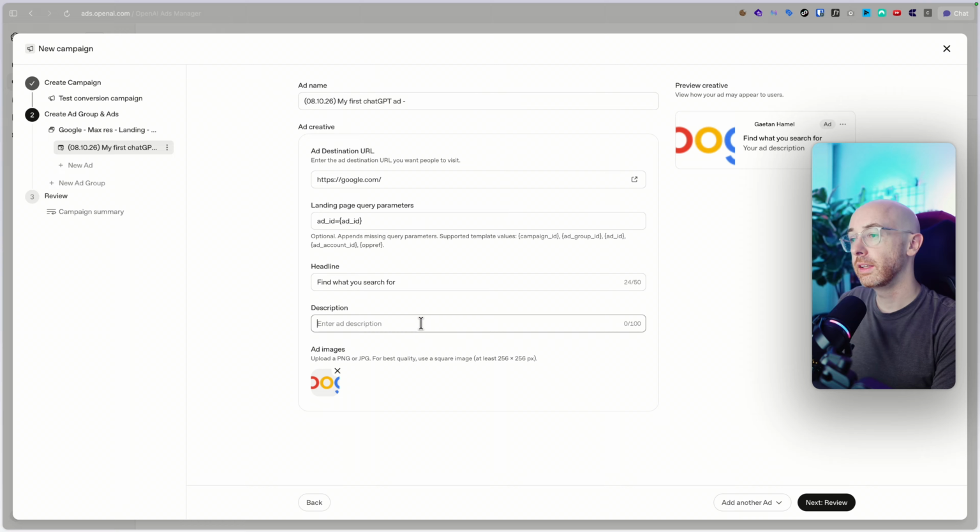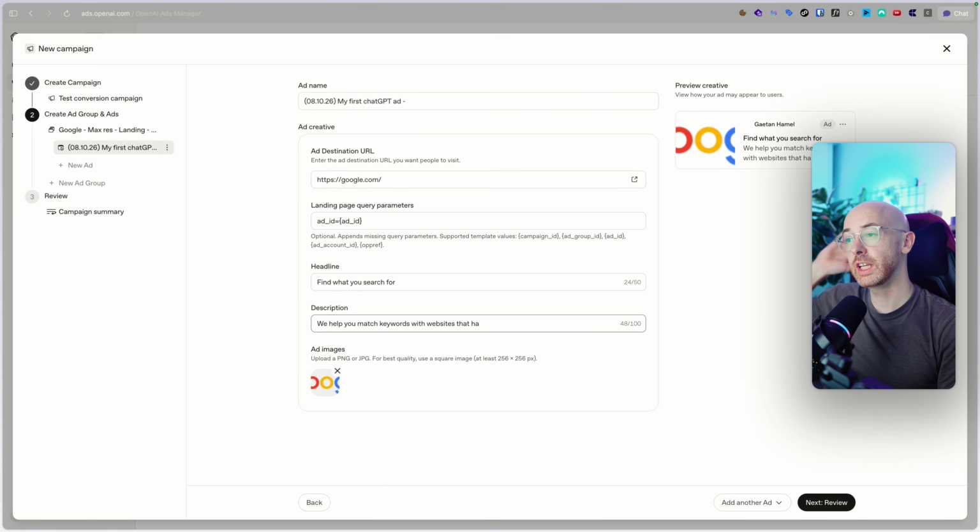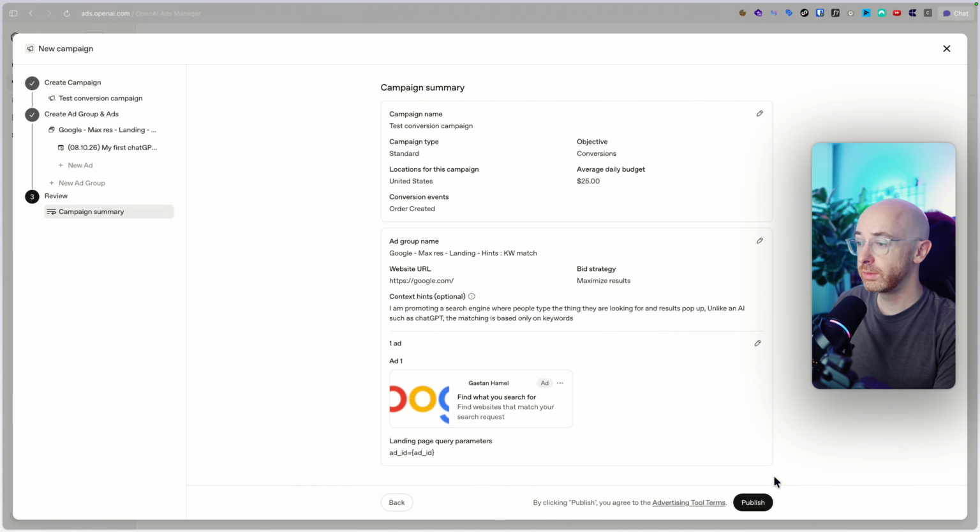Perfect. And then description: we help you match keywords with websites that have what? See again, it's past 48. So 24 and 48 is the best amount of characters before your text gets truncated. So: find websites that match your search request. Not bad. Then I would click on next, review and publish.